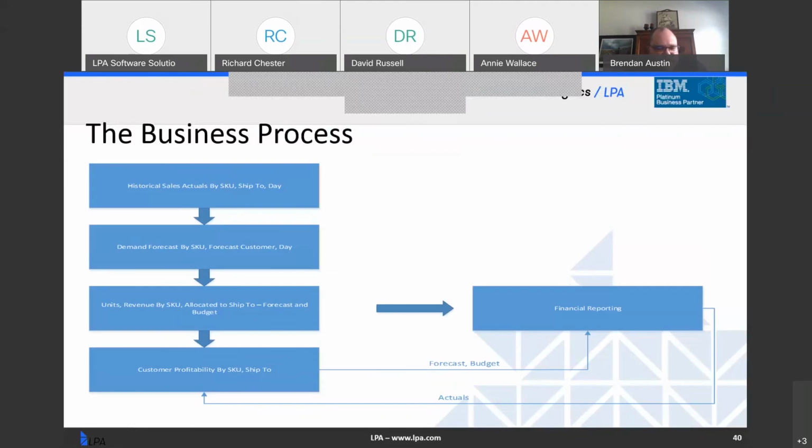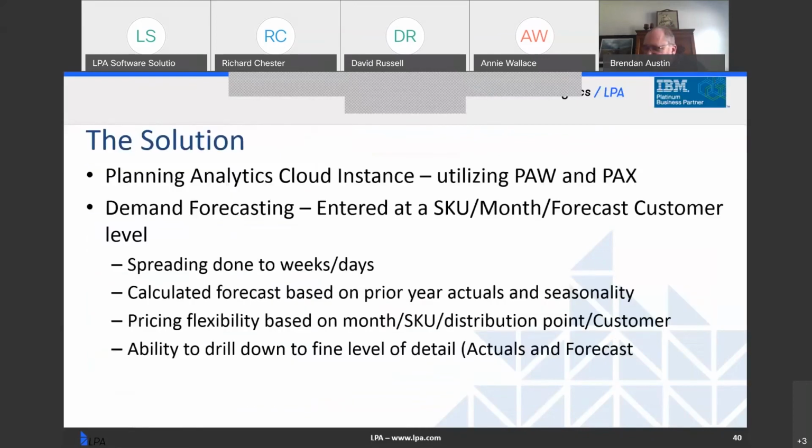And then all the detail is sent over to our customer profitability model, which has got all the detail down by SKU and ship to. For forecast and budget, that is pushed over to financial reporting. And then actuals come from financial reporting and go into customer profitability. So there's a lot of moving pieces here in the business process, and a lot of users involved with the model itself. The ultimate solution was the implementation of Planning Analytics Cloud.